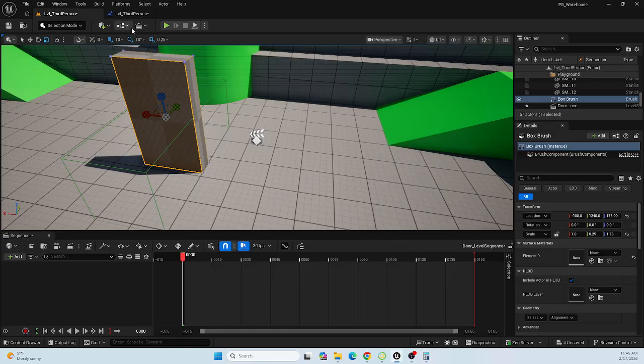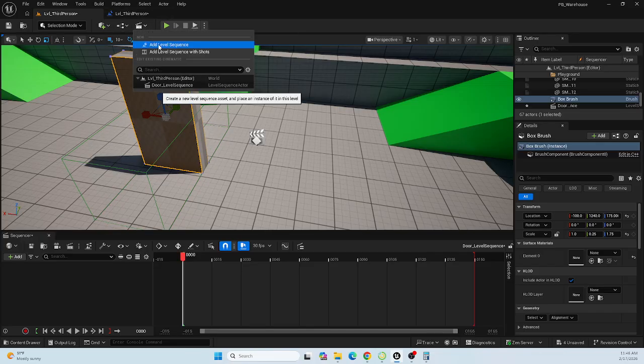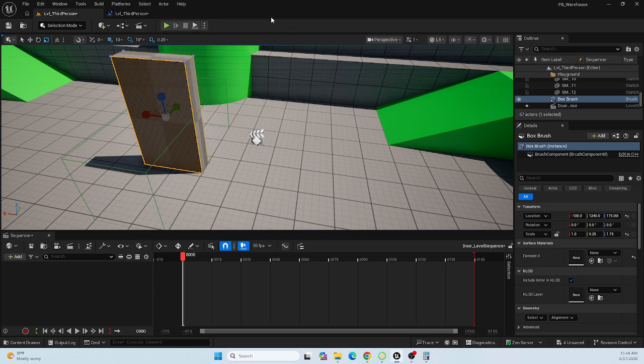It's the clapboard. Up here, it's the clapboard. And then if you click on that, say add level sequence. All right, let's keep moving on.